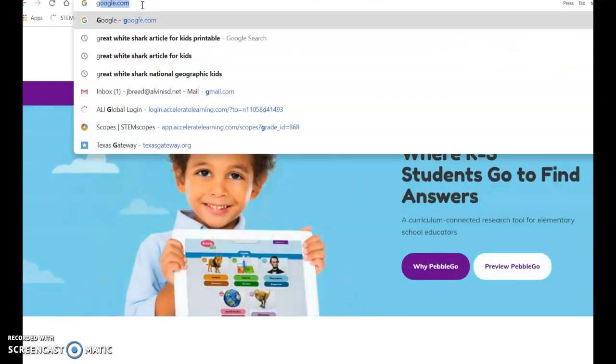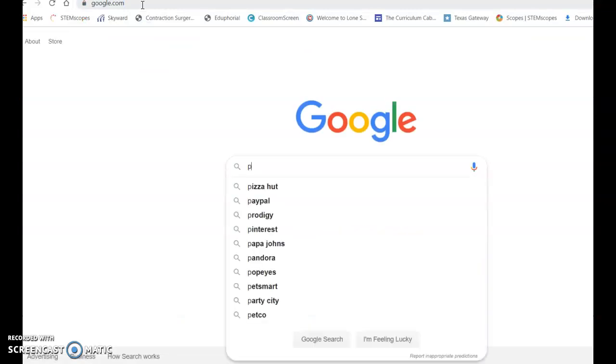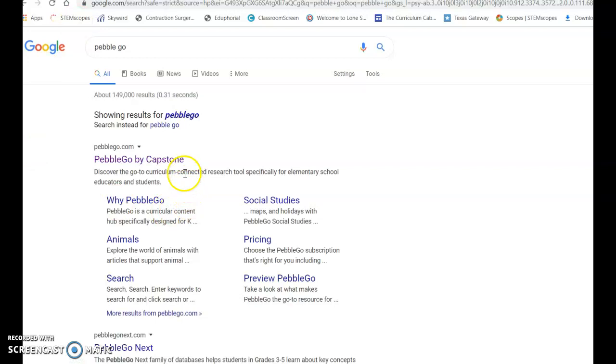So let's go back and let me show you that again. We're going to start at Google. I'm going to type in PebbleGo. I'm going to click PebbleGo by Capstone or PebbleGo.com. And I'm going to click sign in.